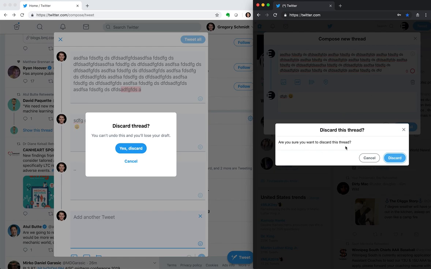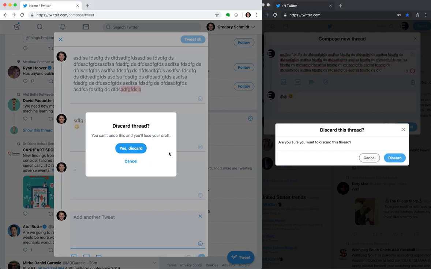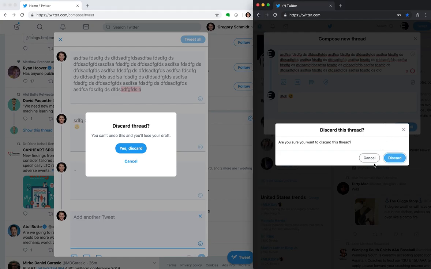Are you sure you want to discard this thread? Discard, cancel. Discard thread. You can't undo this and you'll lose your draft. Yes, discard, cancel. I do like that they're going to more descriptive buttons in this case, such as saying yes, comma, discard. I think that's the right direction on how to approach this situation because the word cancel can be a bit ambiguous. Are we discarding it? Or are we canceling discarding it? And we've also removed the ambiguity of having an exit button and a cancel button all at the same place. So we're getting better in this case.